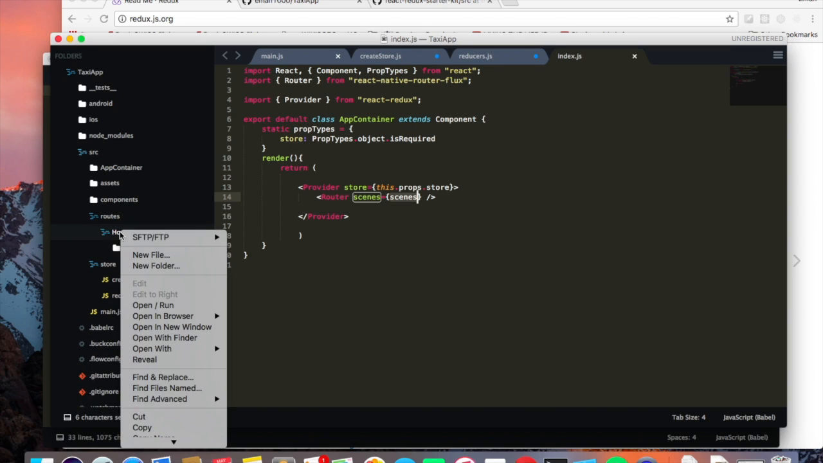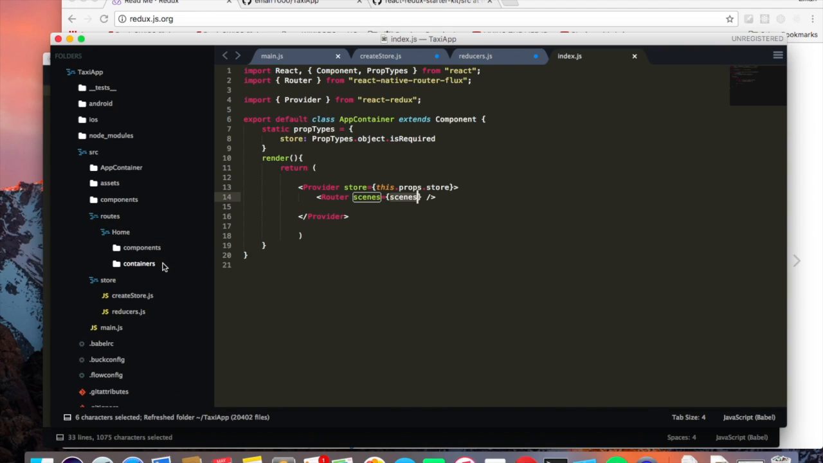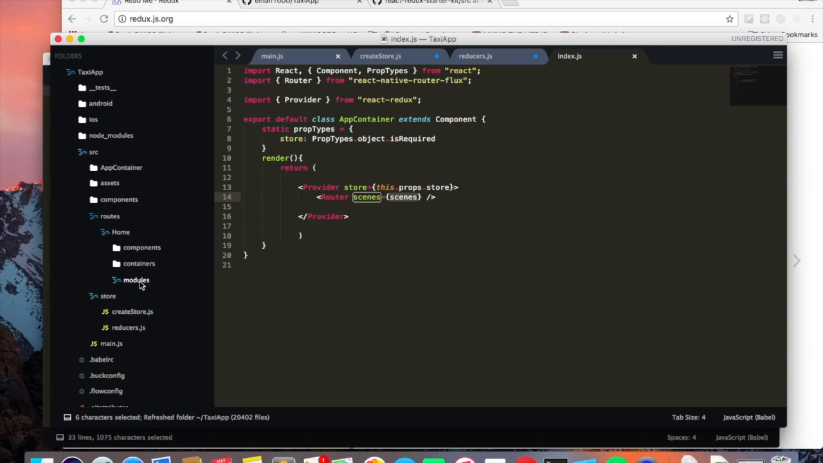Then I'm going to create another folder called containers. So basically containers is where we map state to props, and we will also map our action creators. I'll show you all that later on. Then I'll create another folder called modules. Inside modules, this is where we'll have all our reducers for this route.